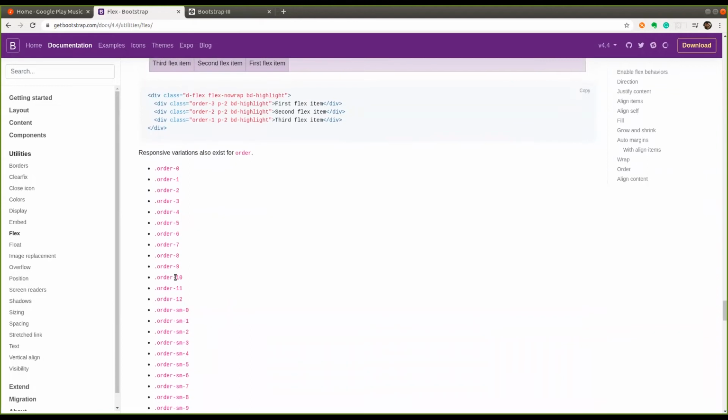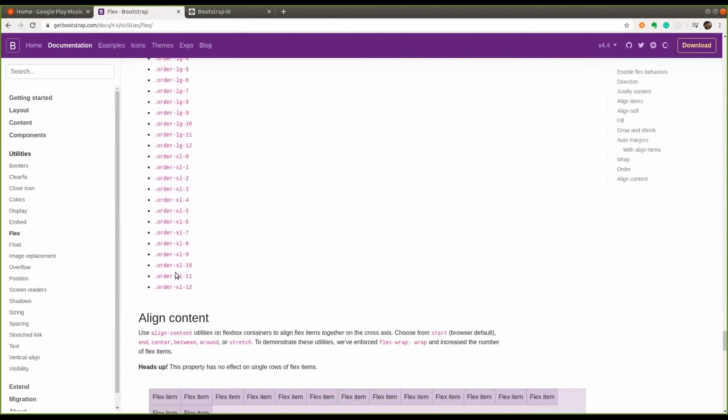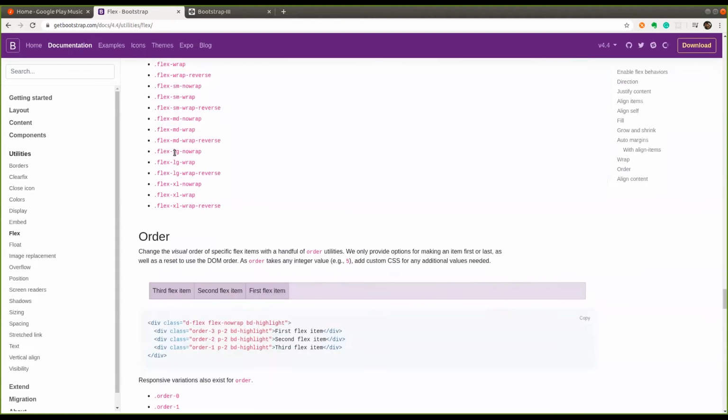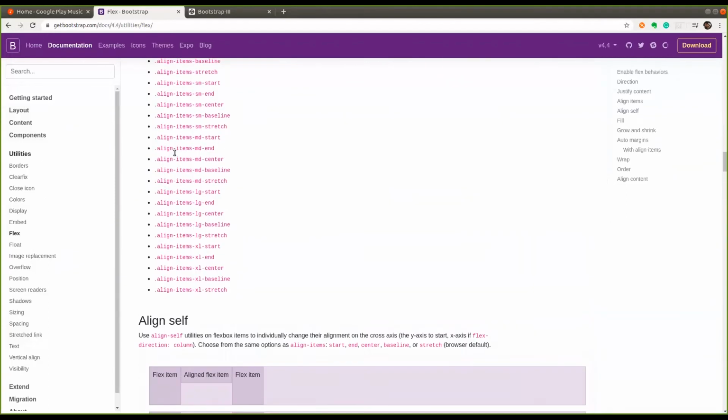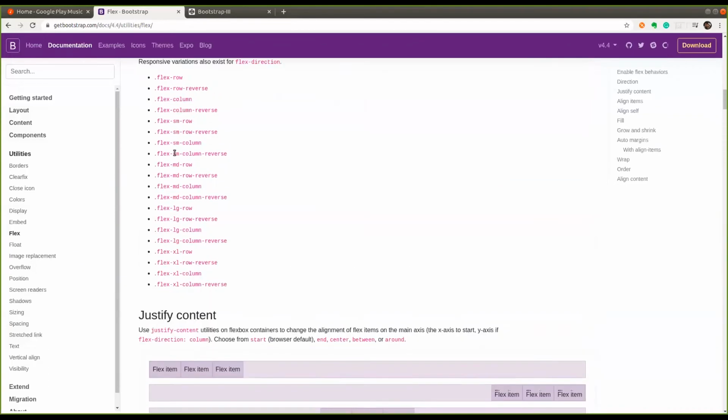In the same way, the order is also there, which you have looked at. So these are all the classes. You don't have to remember all the things. You can remember the pattern, so that if you want to use them, you can.